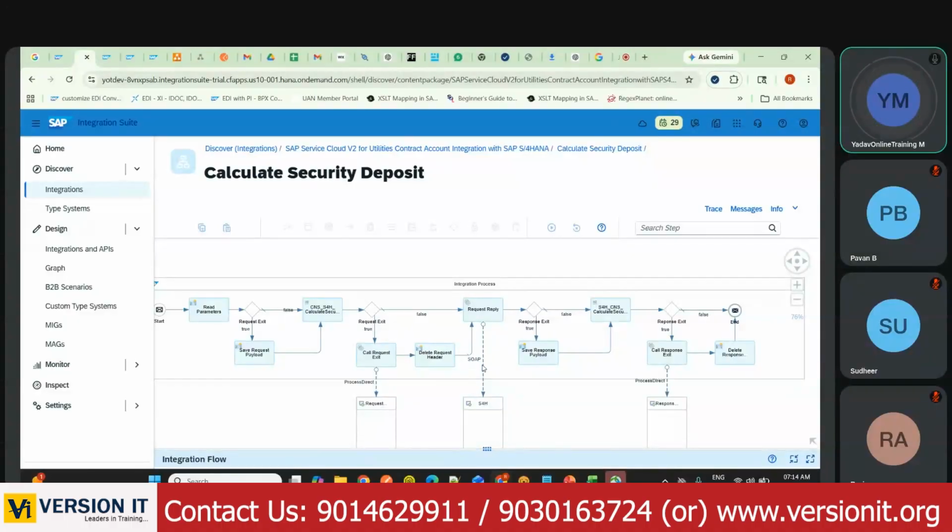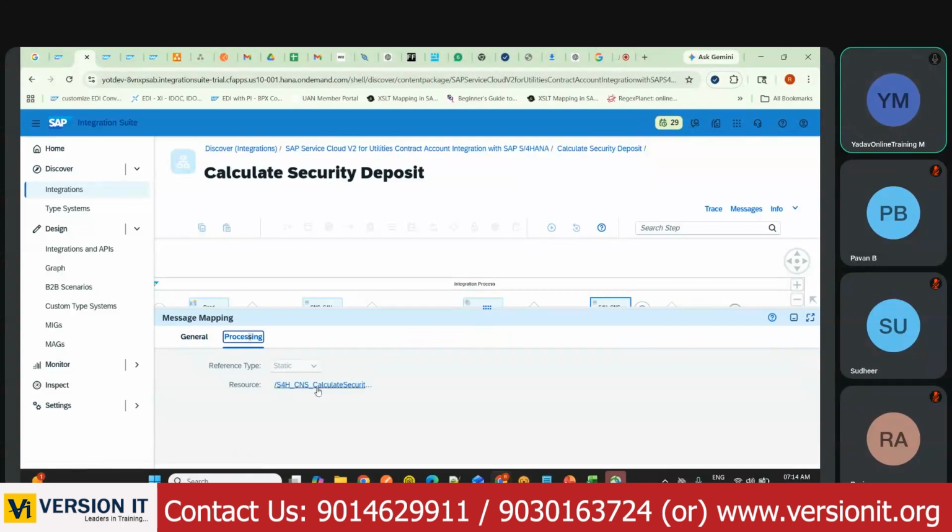What is the SOAP adapter? What is the process direct adapter? What is the end message? Why are you using so many content modifiers? What is this mapping here? What is the message mapping here? These types of concepts you will get from scratch in the course.